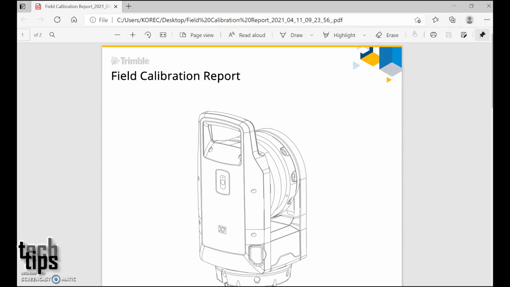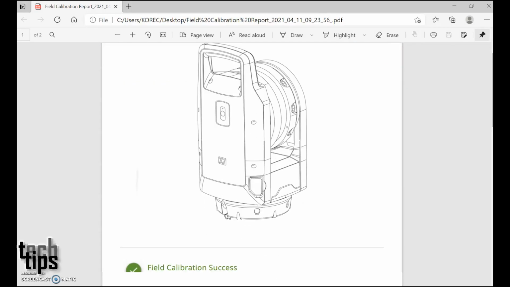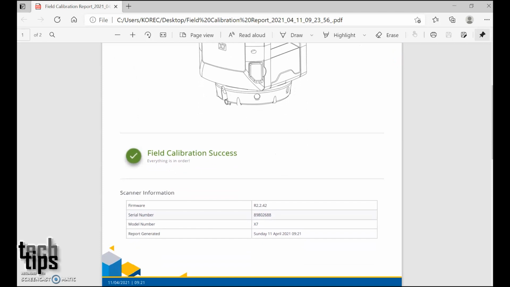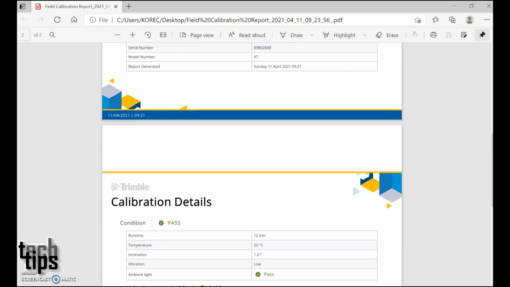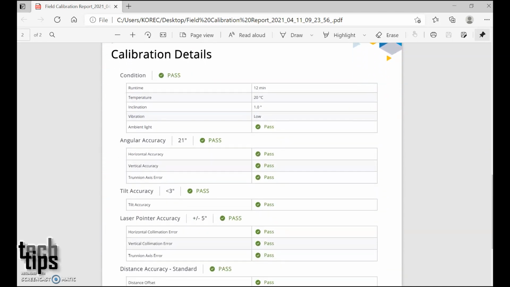This is the field calibration report. It obviously shows success or failure. It shows the firmware currently running in the instrument and its serial number, plus the date that the report was generated. And there is a pass or failure of each of the different details: the accuracy, tilt, angle, and distance measurements.